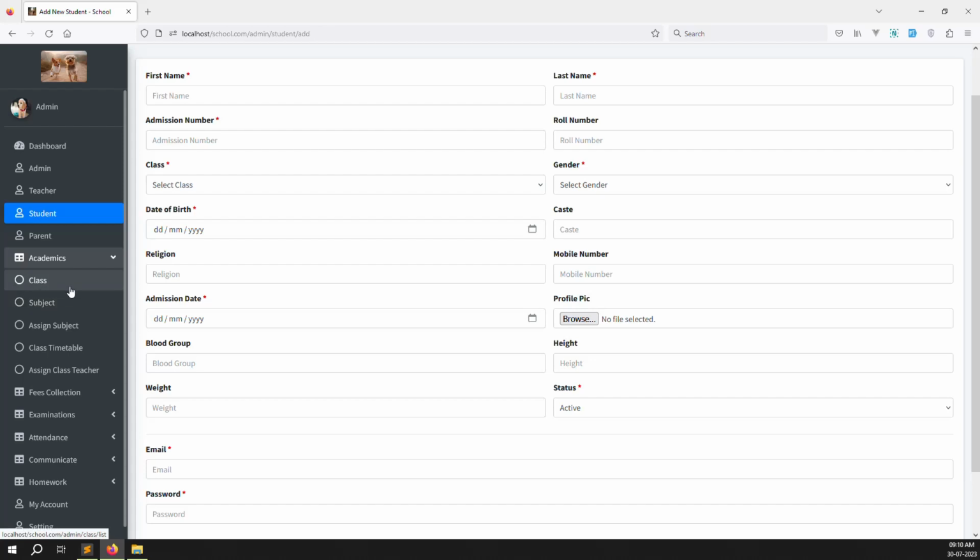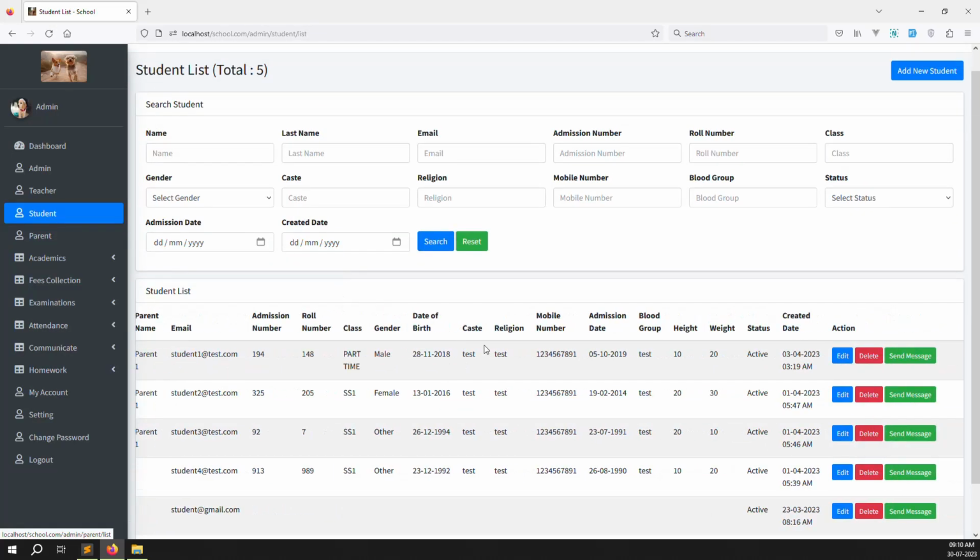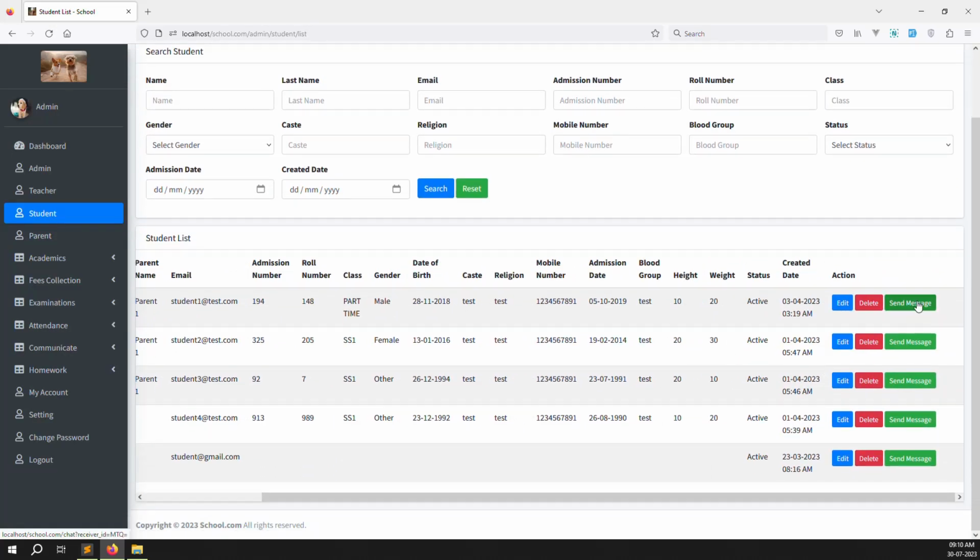Inside you can find a class menu, but I will explain, so don't worry about that. It works like this: for classes and students, you can add, edit, and delete, and you also can send a message to students here. Okay, this is the meaning of send message.